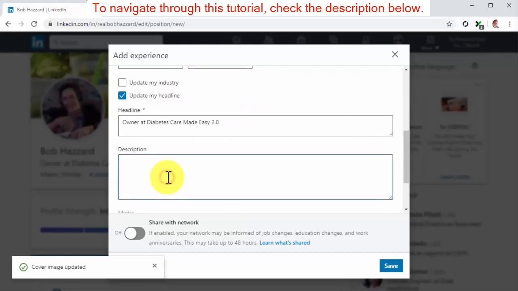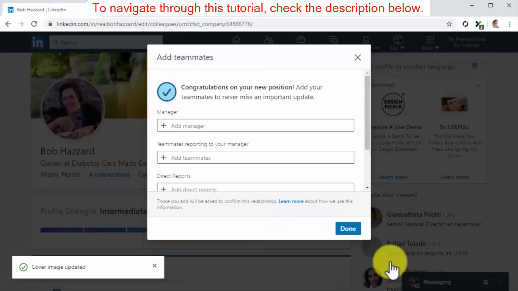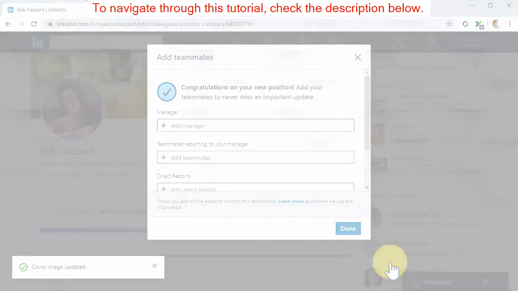Then enter a description of what you do in your business into the description field. Lastly, click on Save to finish. And that is it.